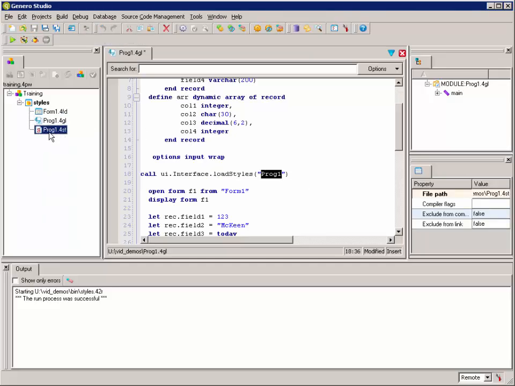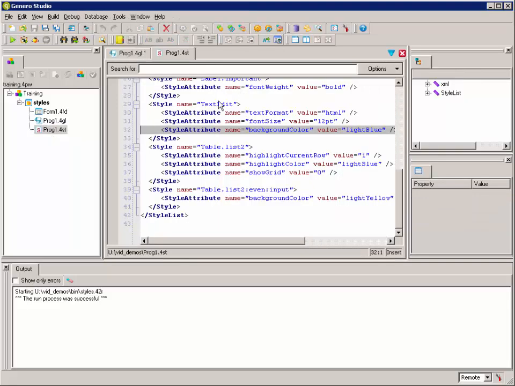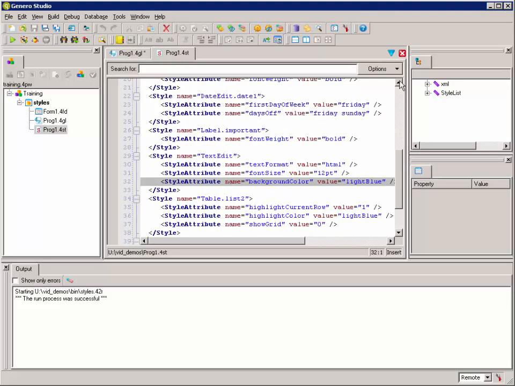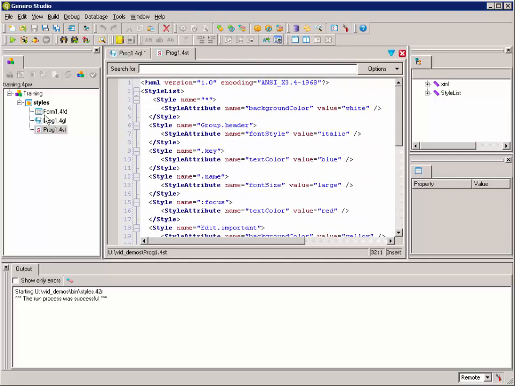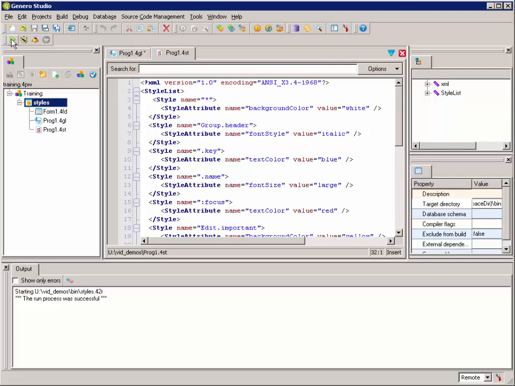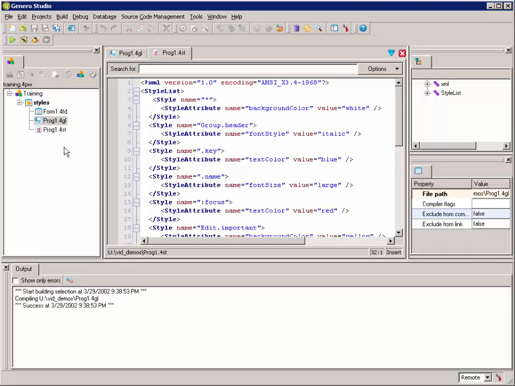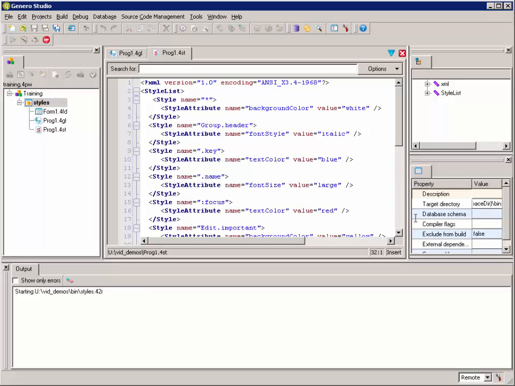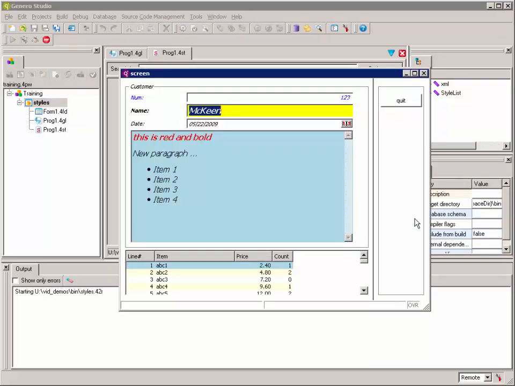Now if we look at that style file, we'll see that it's an XML file that has different attribute settings for different objects, or it can be set globally, or what we call pseudo selectors, styles applied conditionally. So if we run the program now with this style file applied, you can see the dramatic difference in the same program and how it is presented.